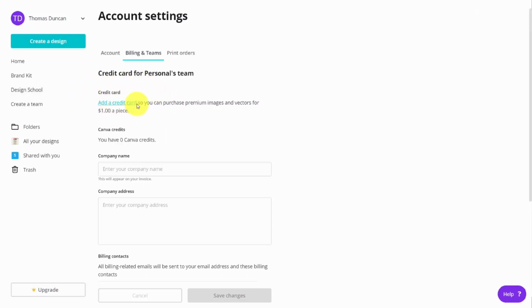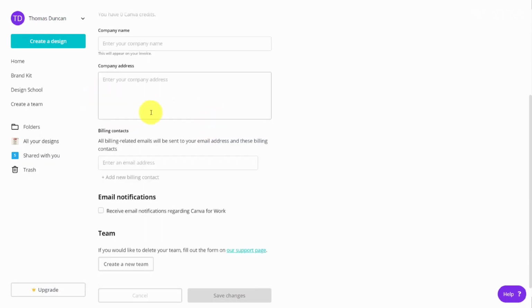And so if you want to have access to some of those paid features, you can add in a credit card. Now, this is not going to bring you to the paid level. However, what it will do is it will give you access to some things that are only available by payment. And if you're working with a team, you'll be able to determine what that team is here in this area, as well as the billing contact for the team.